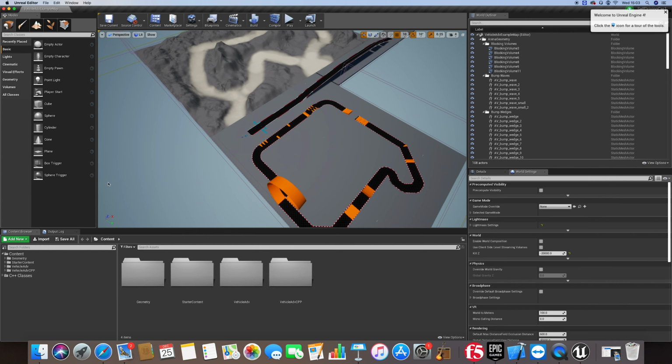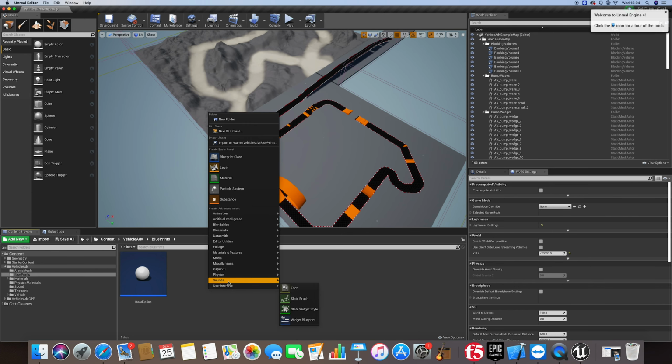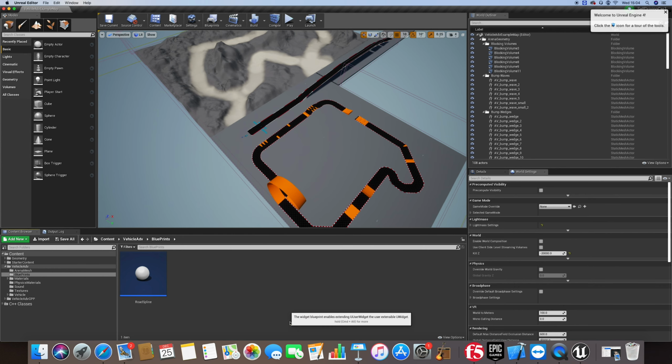Okay, so what we need to add now is a widget. So let's go here to blueprints. Then let's add under user interface, because it would be a user interface. And here we have widget blueprint. So I would select that. Let's call it time series plot.